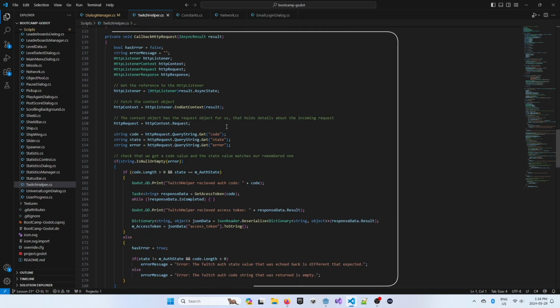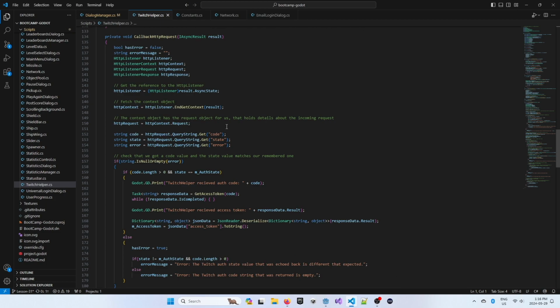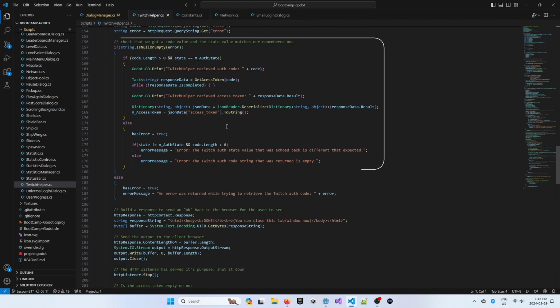The last method that I want to highlight is called callback HTTP request. It's invoked when the user authorizes or denies our app from accessing their Twitch account information. In the highlighted section, we check to see if the authorization token was returned. If it was, we send it to Twitch asking for an access token.